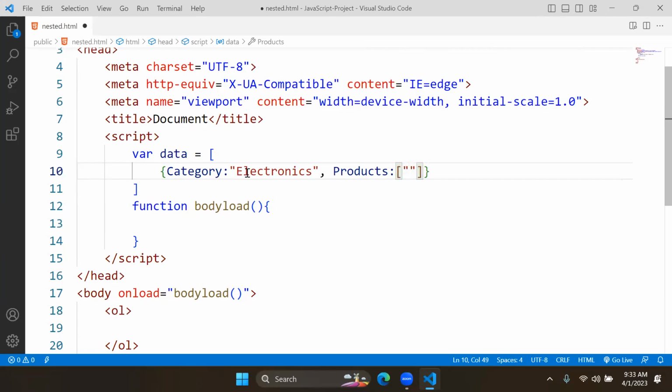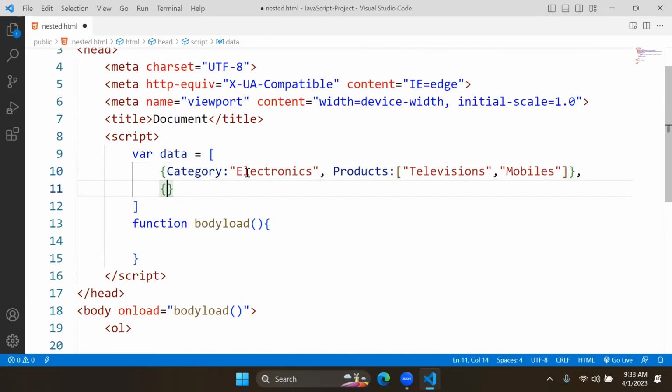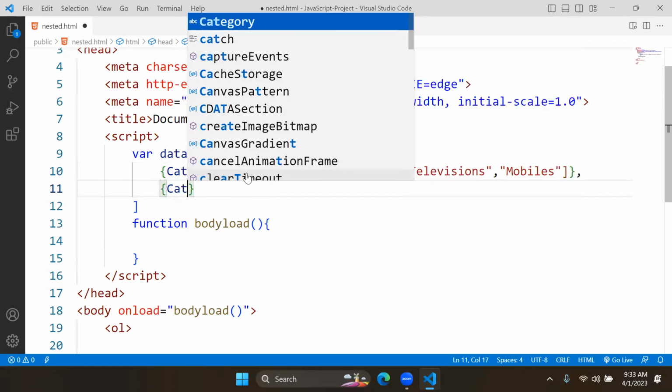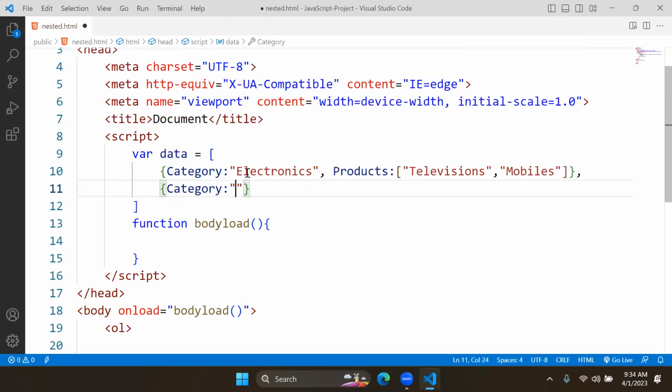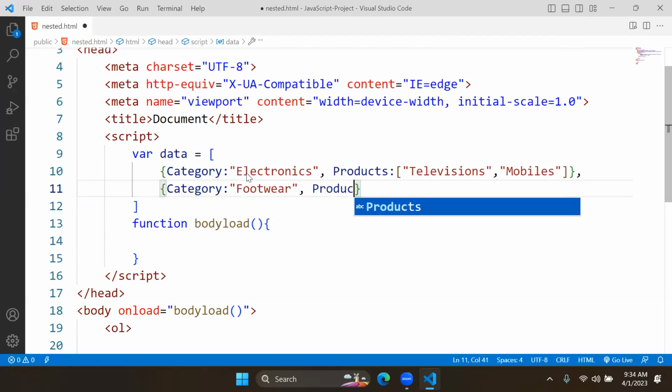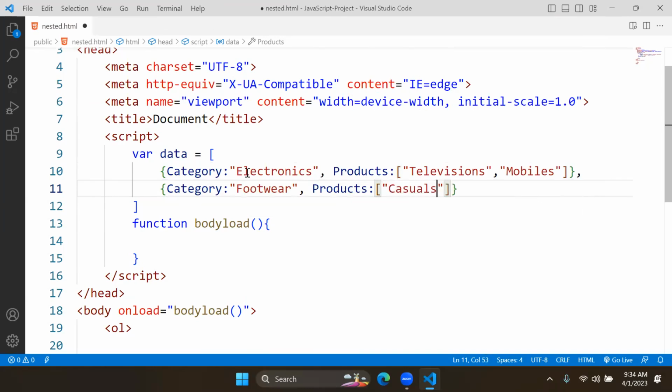And this products is having televisions, and it is having mobiles. Like this we define. Now we have another category, this is some footwear. So in this we have products. The products we have are some casuals and some boots. That is the basic.